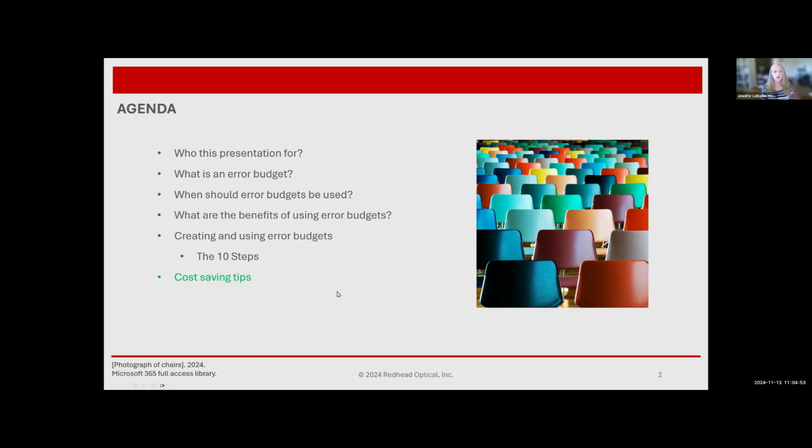I'll then have just one chart on cost-saving tips. What I do in this short course is go through the 10 steps of creating and using error budgets. And wherever cost-saving ideas come up, I have a little green $ on that chart somewhere. Then at the very end of the course, I summarize all those cost-saving tips in one area. So I'm just going to show you at the end of today some select cost-saving tips that come from that course. And then finally, we'll do the summary and you'll be able to ask questions.